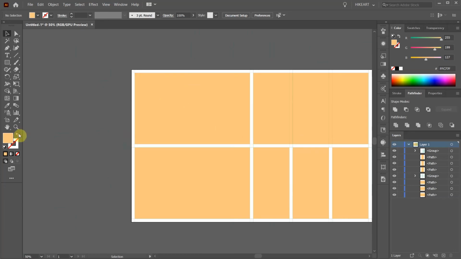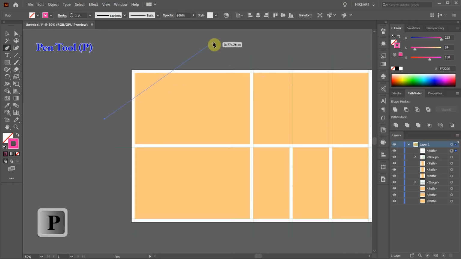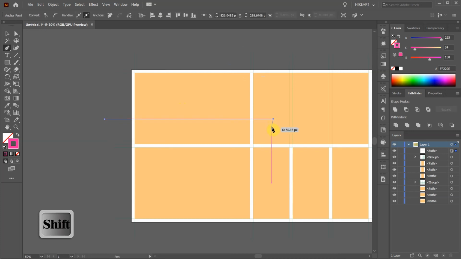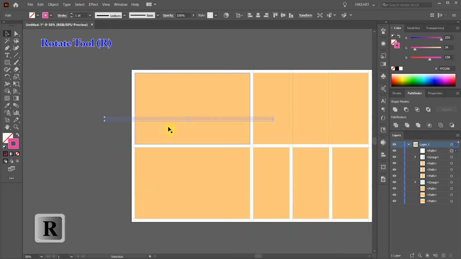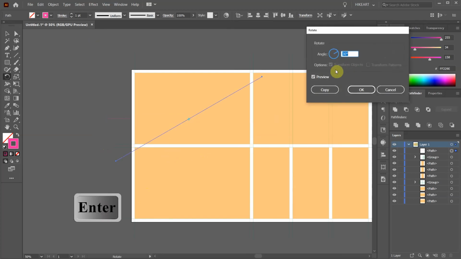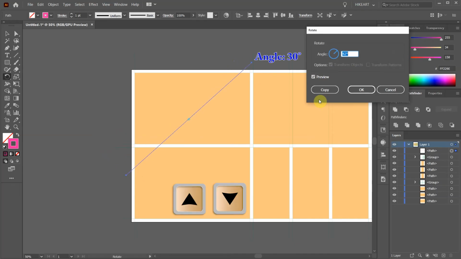If we decide to split a shape diagonally, we will need to use a different method. Let's swap the stroke and the fill and choose a different color. Now select the pen tool and draw a line across. If we want to position our line at a certain angle, then draw a straight line, make sure it is selected and press the letter R for the rotate tool. Now hit Enter. Type the correct angle value and click OK.